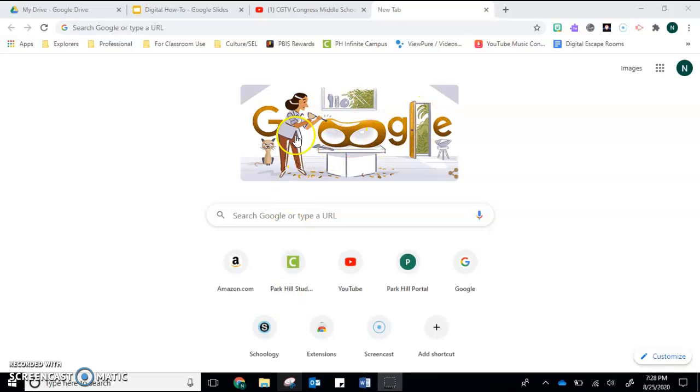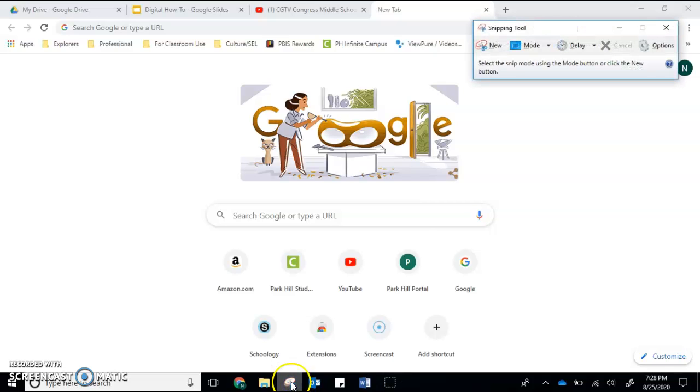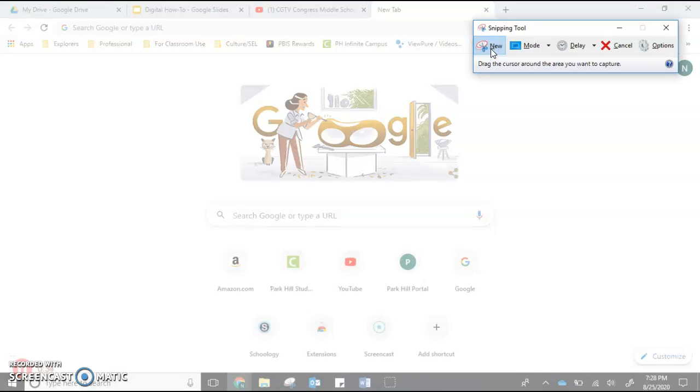So let's say I want to capture this Google image right here. What you're going to do is click on the scissors, the snipping tool, and it'll bring up this box right here. You are going to then click on the word new, and you will notice that it grays out your screen. That is showing you so that you can still see what's on the screen, but the parts that you actually snip will become brighter.